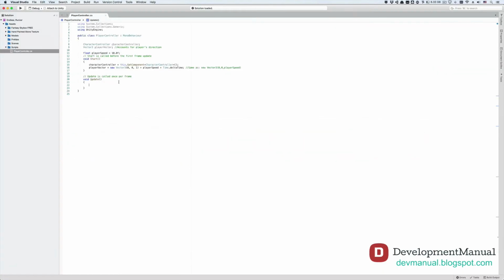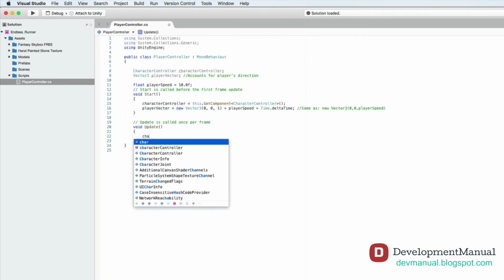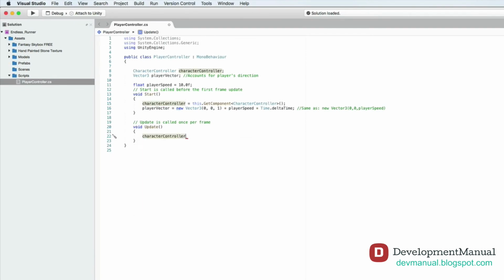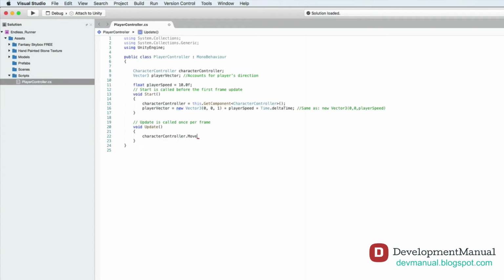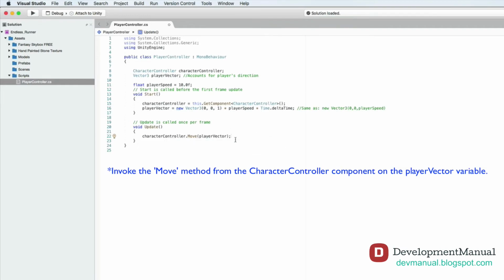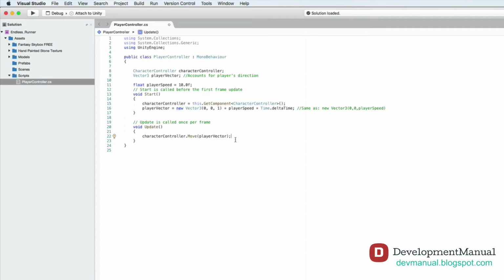So let's go back to the player controller script and type characterController dot to access all the methods of the character controller component, and then type Move parentheses playerVector and end the line with a semicolon. So this line here basically says invoke the Move method on the character controller component with the playerVector variable. And now when we hit play, Unity is going to execute the script line by line. So first it's going to declare all the variables here, then it's going to initialize them in the Start function, and then it's going to run this line in a loop over and over until we stop the game or tell it to stop.